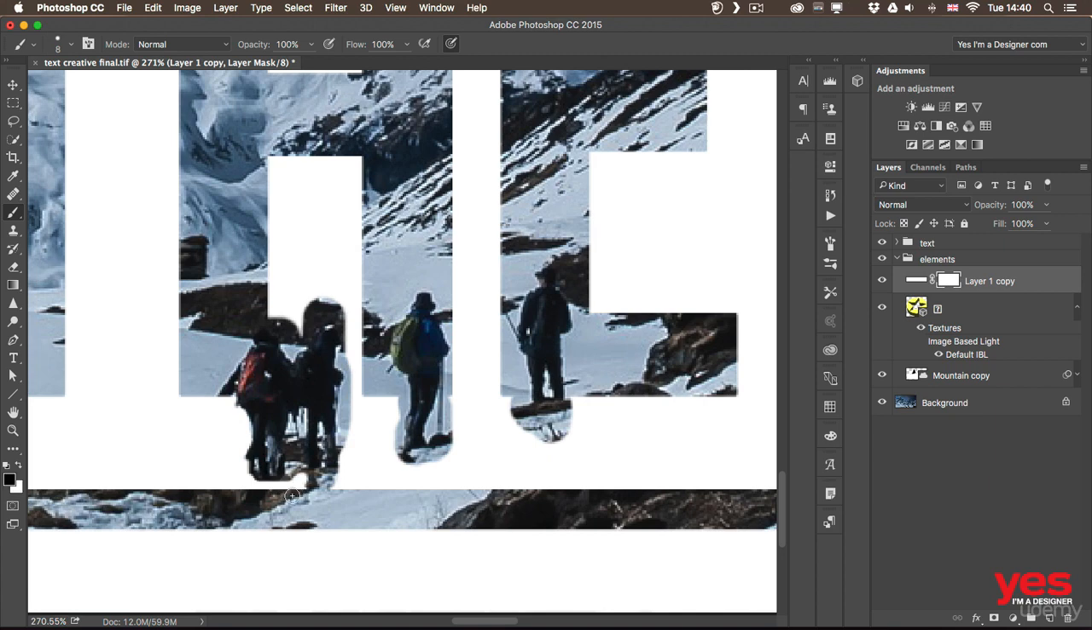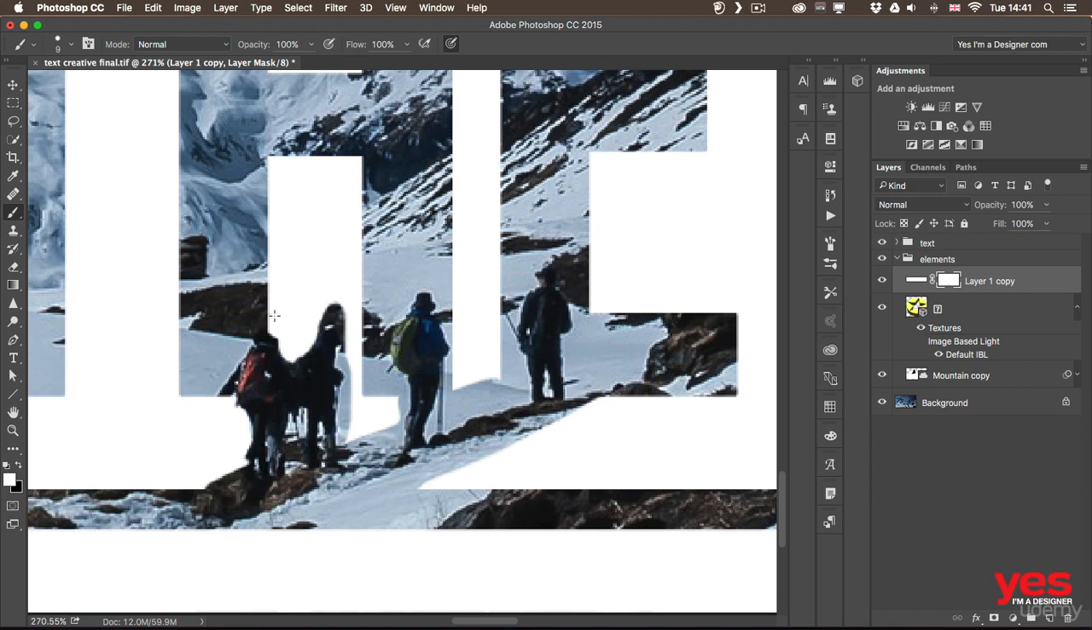And to be honest, I'm going to actually keep a trail here. So I'm not going to be working so precisely around the people, because I would like to make it look like they went through this part here, and I'm not only showing them, but also the trail through which they went. Further above, I can of course be a little bit tighter, something like that. So I would like to make it look like these people are in front of those letters, something like that.